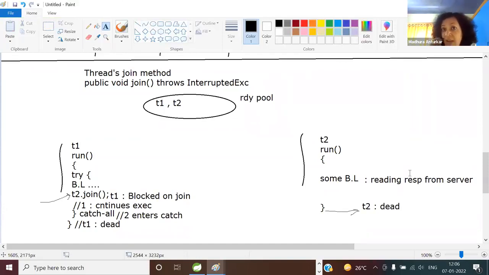I'll repeat the story. I hope you understood the remaining story. See, T1 is already blocked on join. So T1 is gone out of competition, not yet dead, simply blocked on join. Now T2, in the business logic, I said read the response from the server, but the response from the server is not there. So tell me, what will happen to T2? If it doesn't get the response, what will happen to T2? 100% right. It will be blocked.